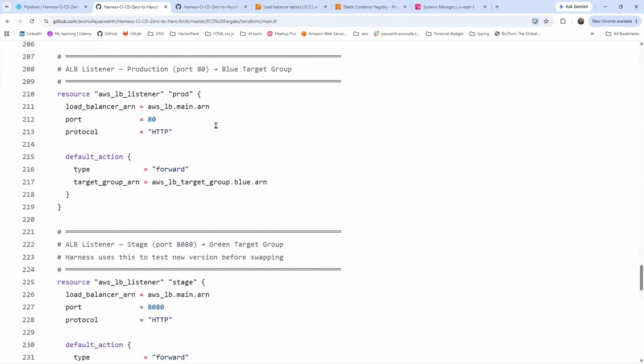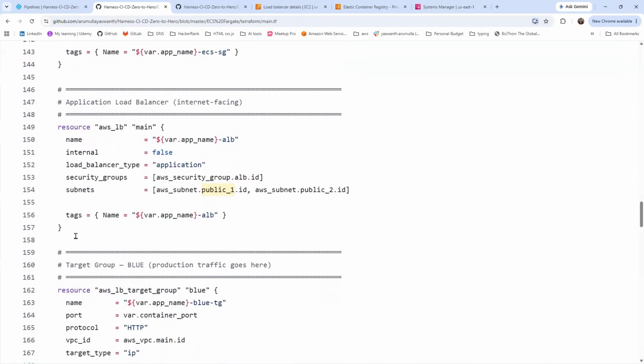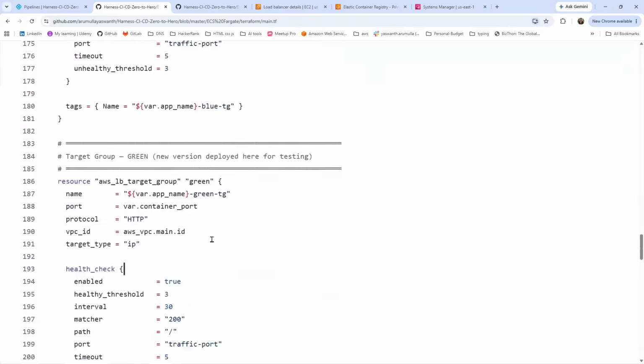I'm creating two listeners. Usually we need to create one listener, but we are using blue green deployment. That's why we need to create two listeners. One listener is port number 80, and this is the blue target group. See, this is the blue target group. Blue target means it is the production.